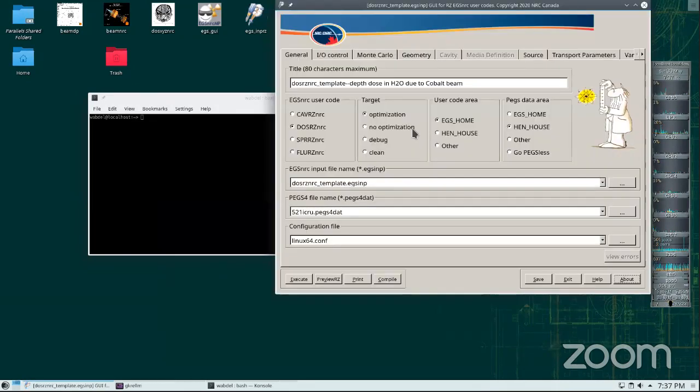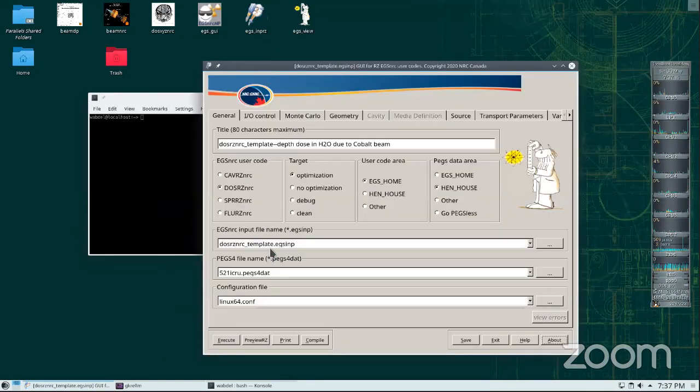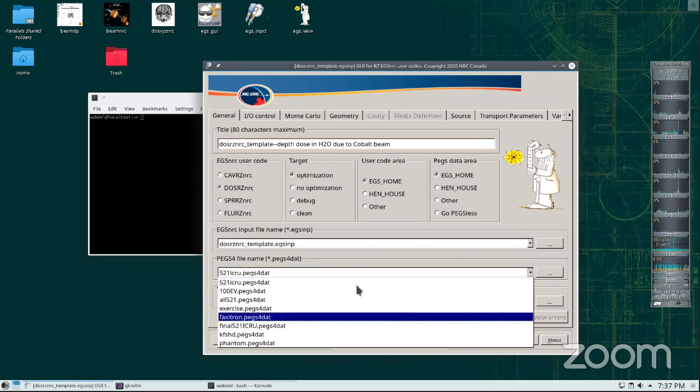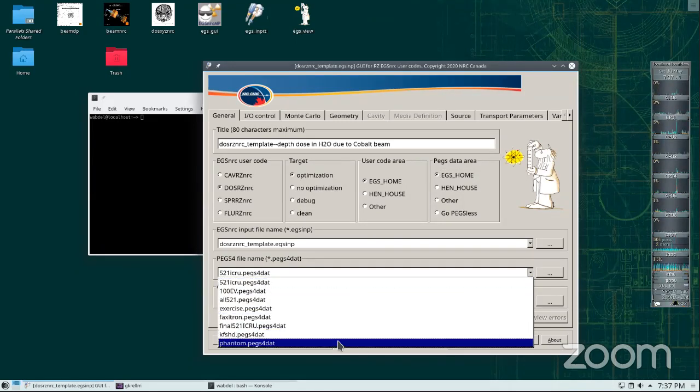Okay, so now this is the template. The dose template should go to the template, which is X home, and you will find the PEGS data area to be in-house. Now, we actually made the Phantom PEGS data, and I know that's in my home area, so that's why I'm selecting X home. And now it will list the different PEGS files that I have in my home area.